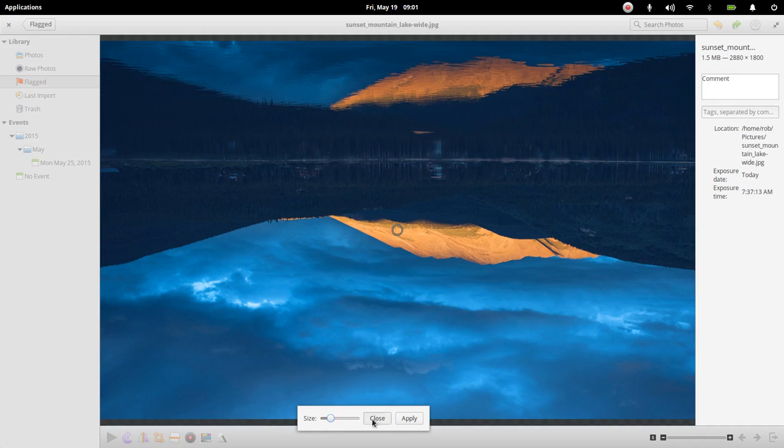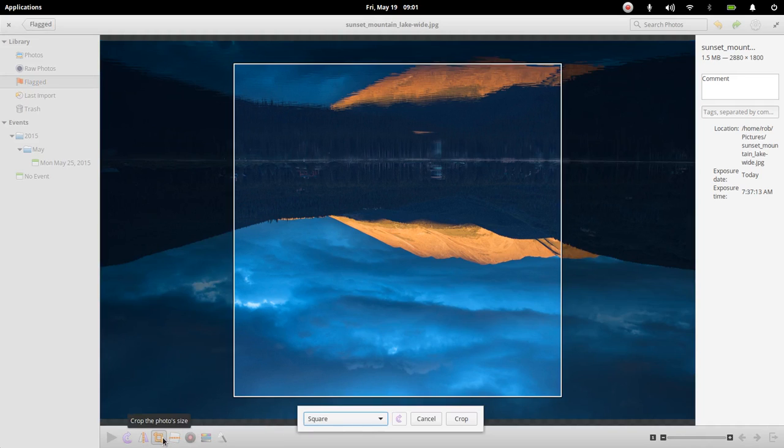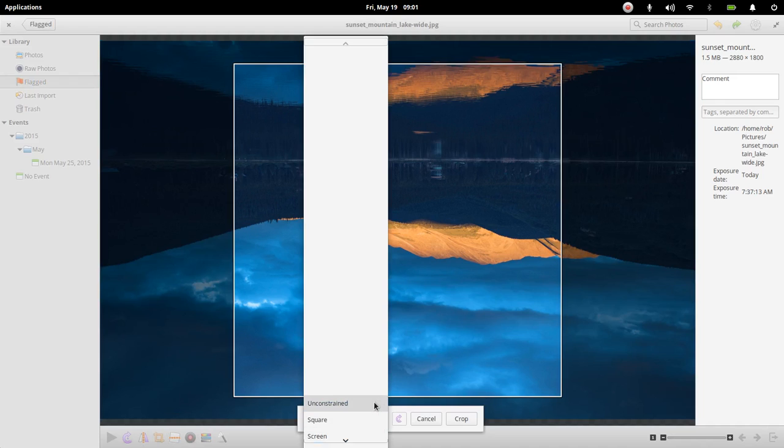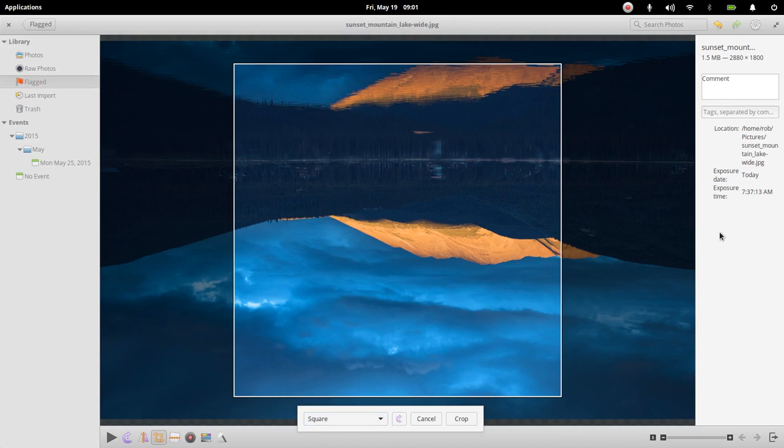Red eye removal, crop. So with crop, you've got square, unconstrained, screen, original, so on and so forth. You've got various formats. This is so nicely done. I mean, it's one of those things where you get in and you start digging around and you really appreciate what's going into it.